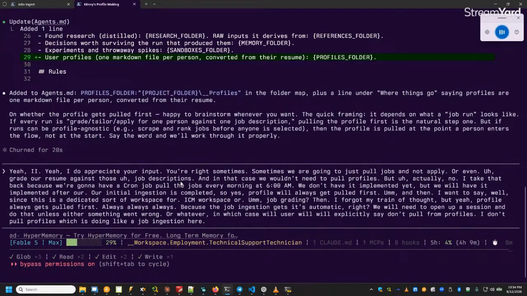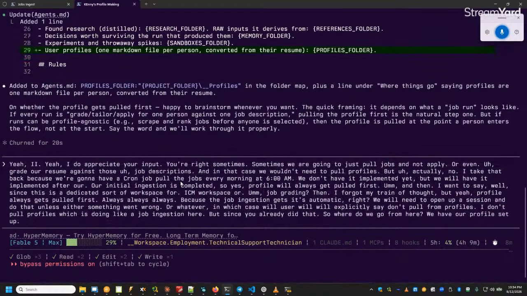But since you already did that, where do we go from here? We have our profile set up. The next step is to pull from our jobs ingestion and start grading our resume from there.